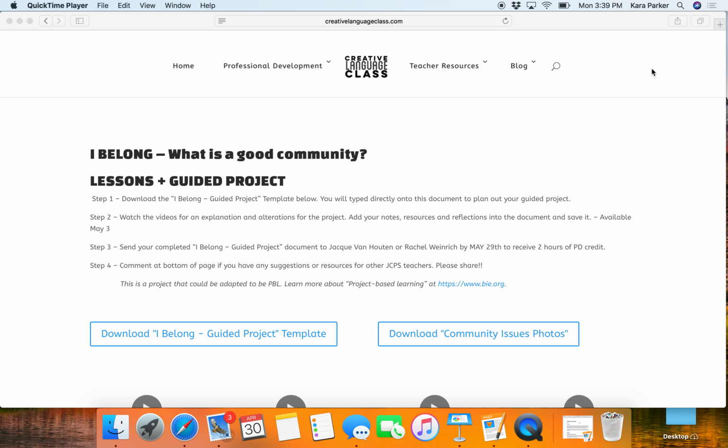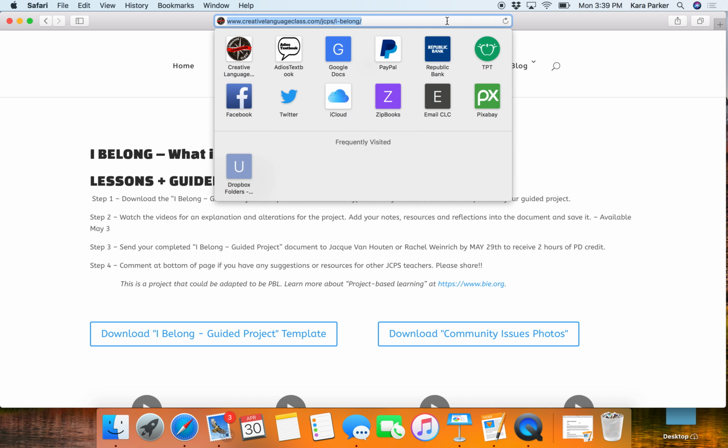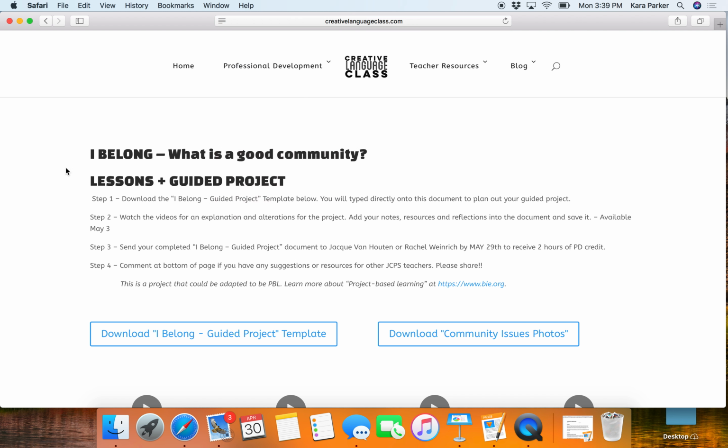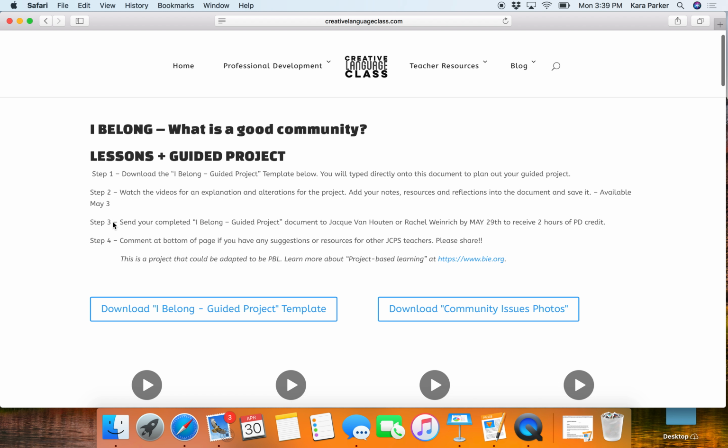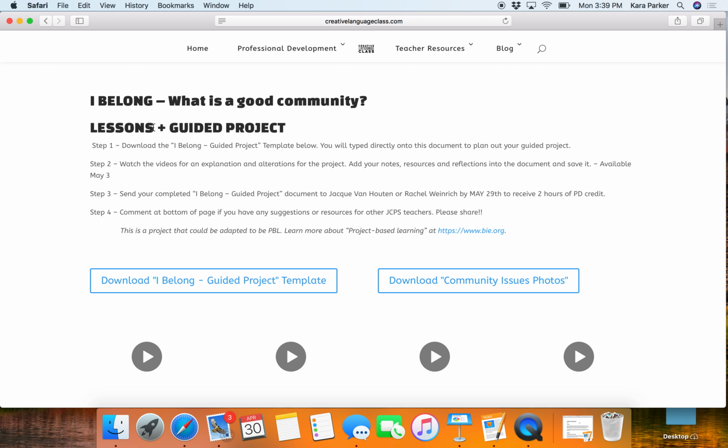So here we are on the page, and just a refresher, it's creativelanguageclass.com/jcps/I-belong. And first thing here is the steps. So here are the steps that you need to get started. First, you want to download this blue button right here. This is your template that you will be able to directly type into and plan out your guided project, and then you'll be able to send that off for credit.